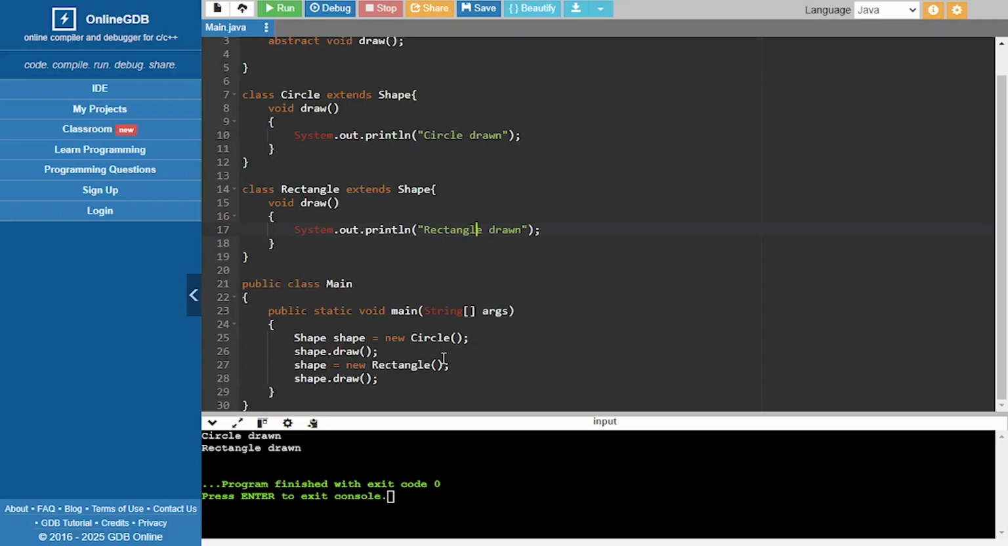Now, when shape.draw is called, the specific implementation of the draw function in the respective subclass is executed, right? When Shape is assigned to a Circle object, Circle's draw method is called, printing circle drawn. When Shape is assigned to a Rectangle object, Rectangle's draw method is called, printing rectangle drawn. All right.